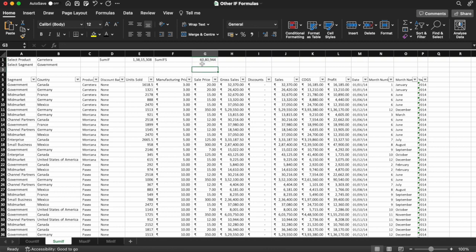So now you can see that it has given this value, which is different to cell E1, because we have given it a segment criteria, or we have given it another criteria. So it has limited that data over there. Now whichever way I select, this value will change according to the criteria that I have given. So let's check whether that's working or not.